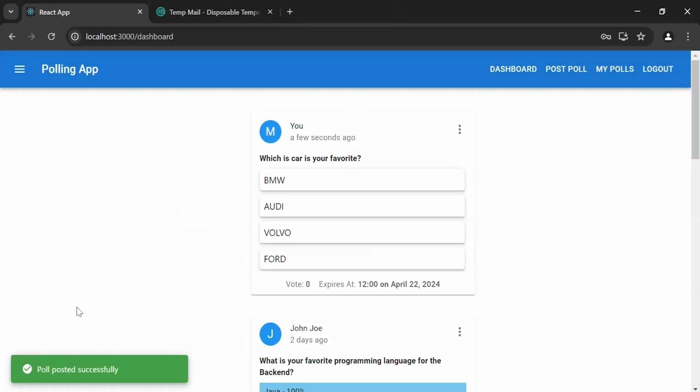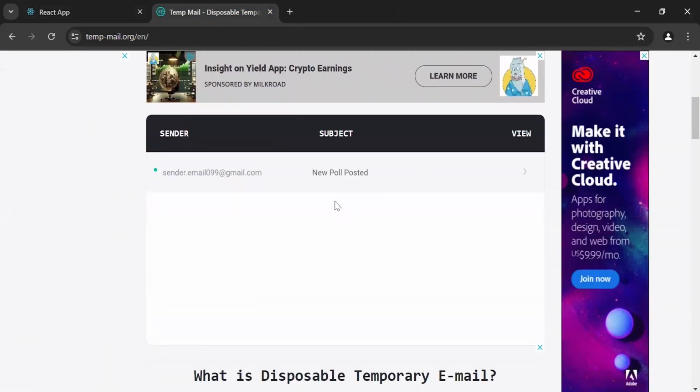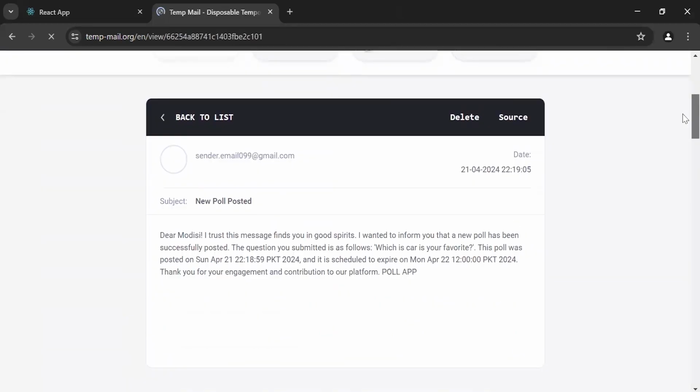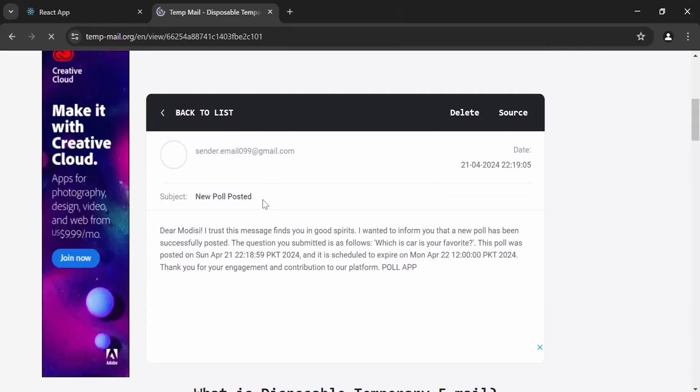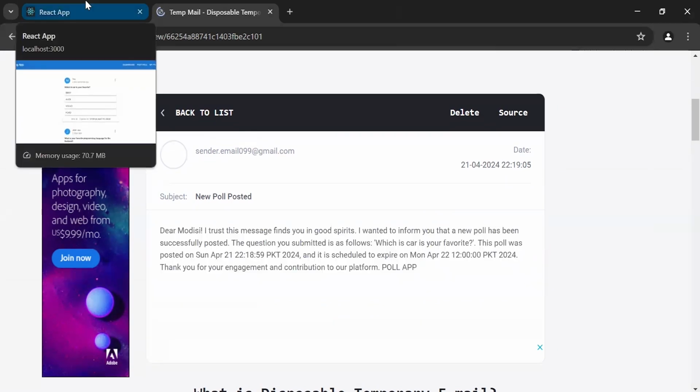And you can see here the notification that is a poll posted successfully. And it also navigates us to the dashboard page. Let's go to the second tab, little bit scroll down. You can see here the mailbox where we got a mail that is a new poll posted. Let's view this. You can see here the subject that is a new poll posted, and you can see here the mail body. Let's go to the previous tab.